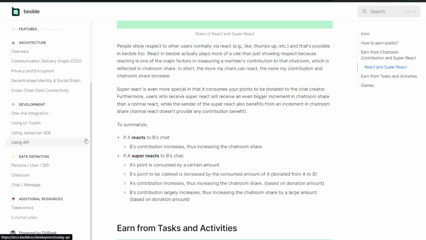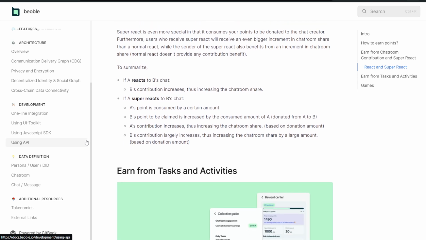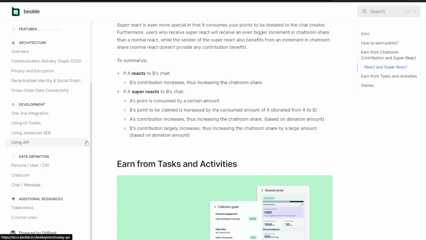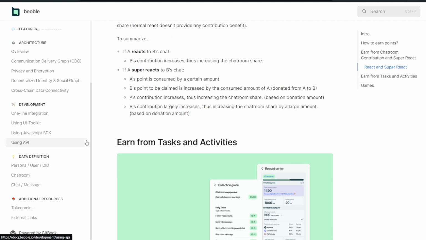Super React is even more special in that it consumes your points to be donated to the chat creator. Furthermore, users who receive Super React will receive an even bigger increment in chat room share than a normal React. While the sender of the Super React also benefits from an increment in chat room share, normal React doesn't provide any contribution benefit for the sender.